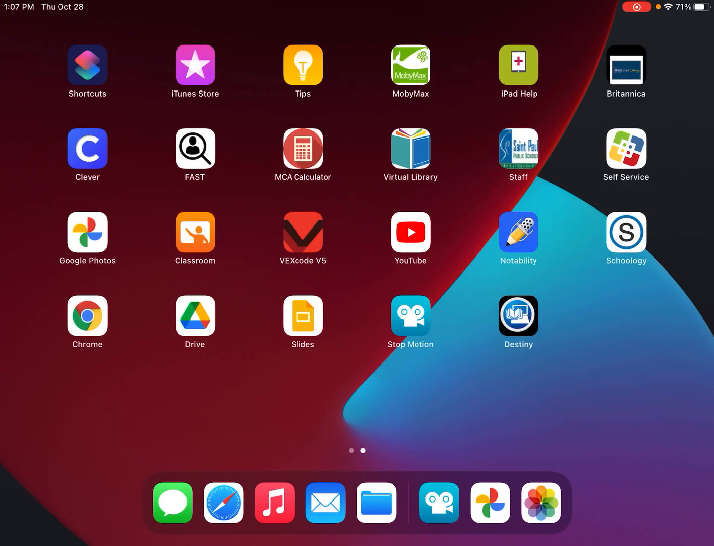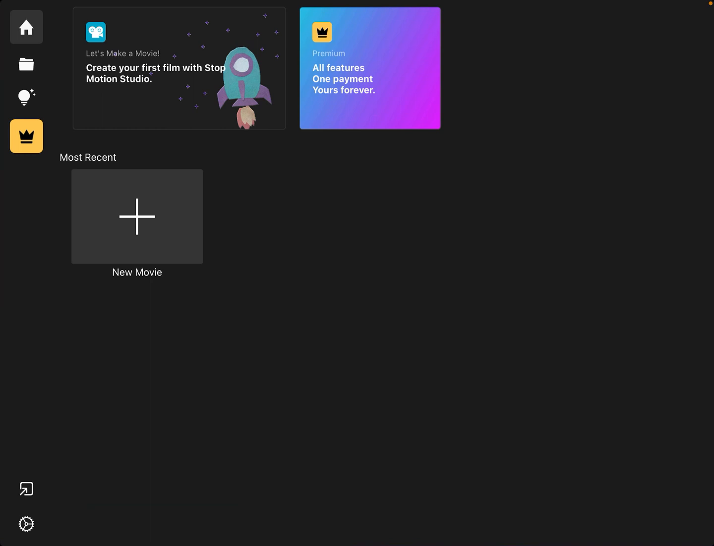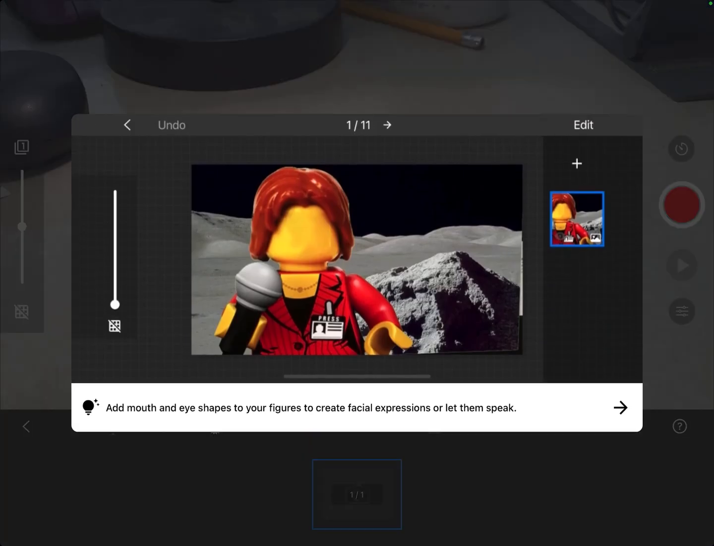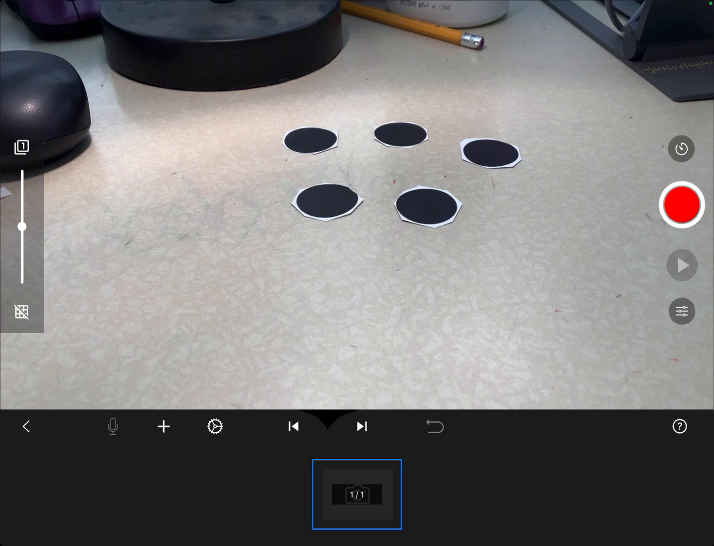I'm going to show you how to get started on your stop motion particle project. So make sure you download the Stop Motion Studio app from Self-Service, then open it up. And when you do that, there will be an introductory video that you can either watch or skip. Then you want to create a new movie. You'll click outside of that box and it'll go away.